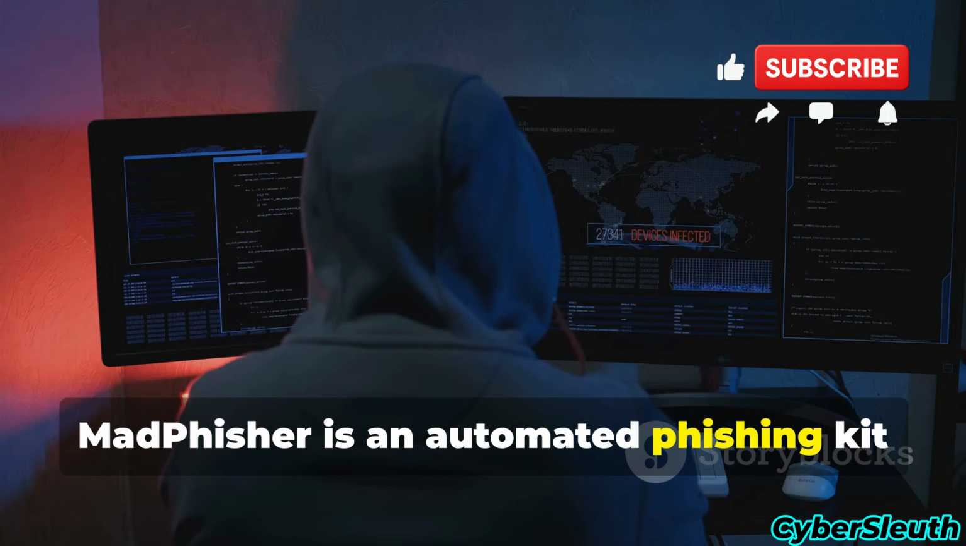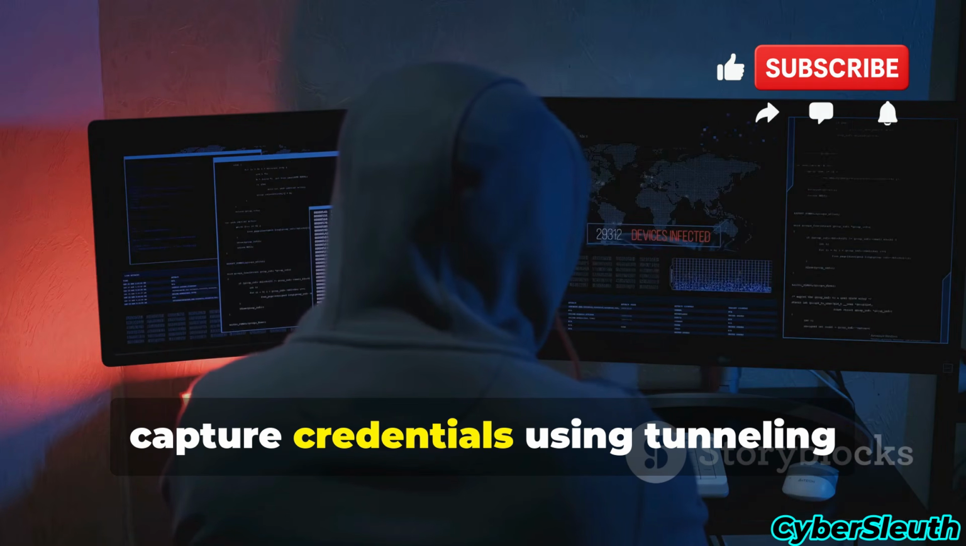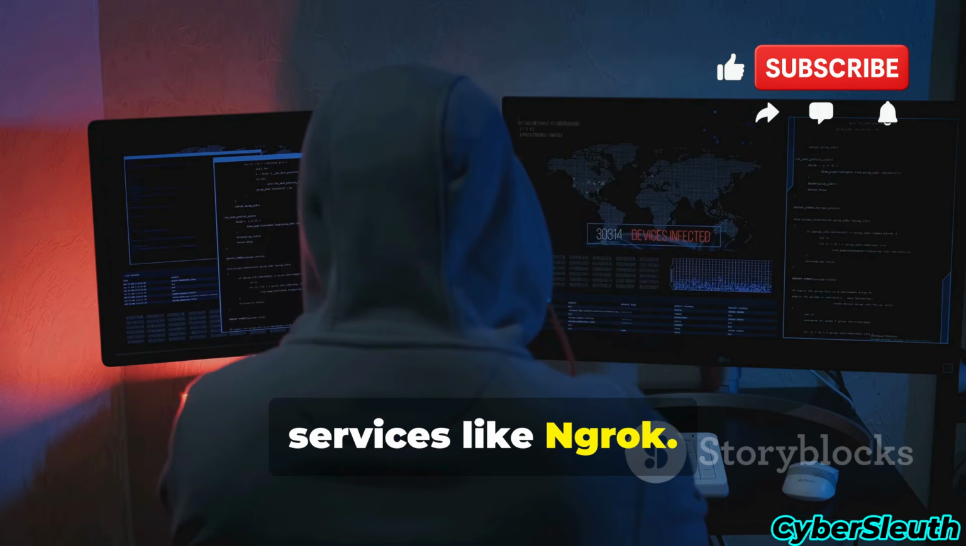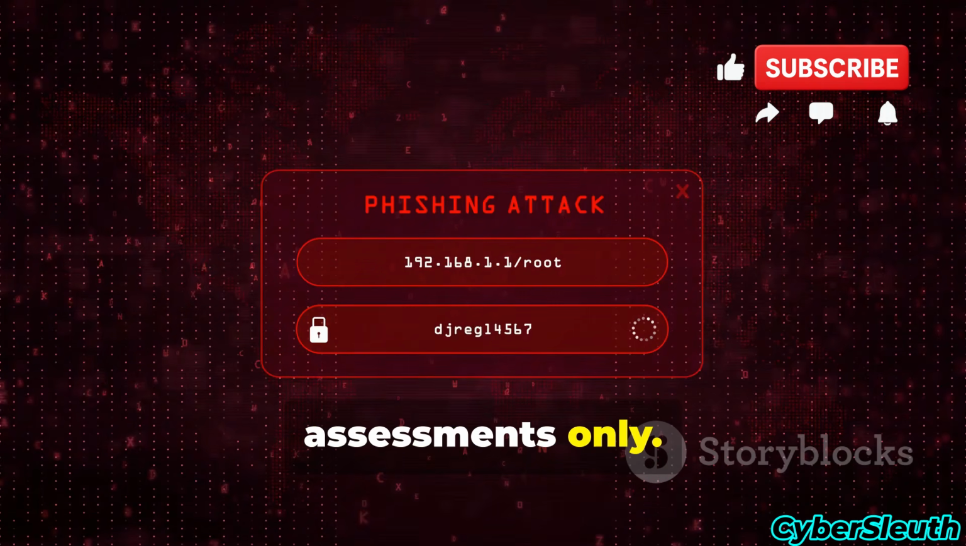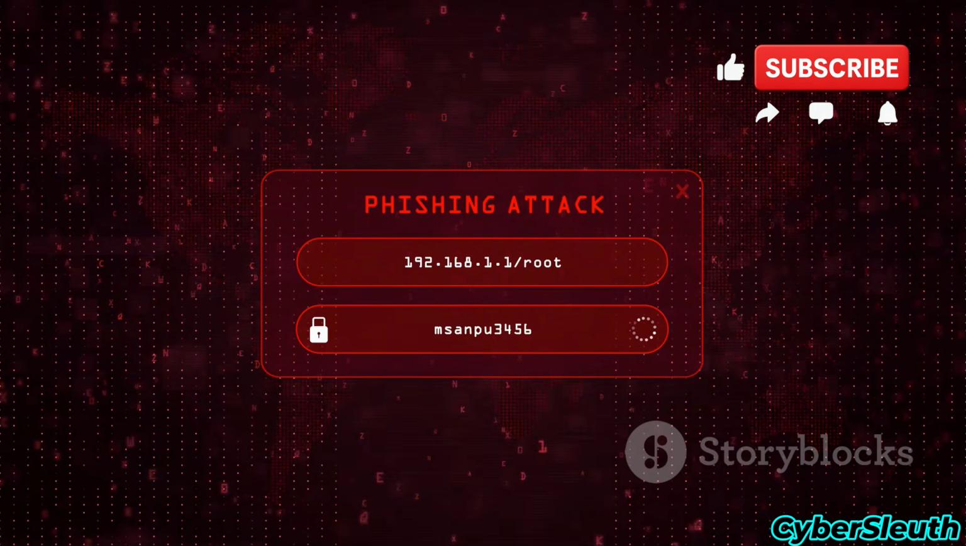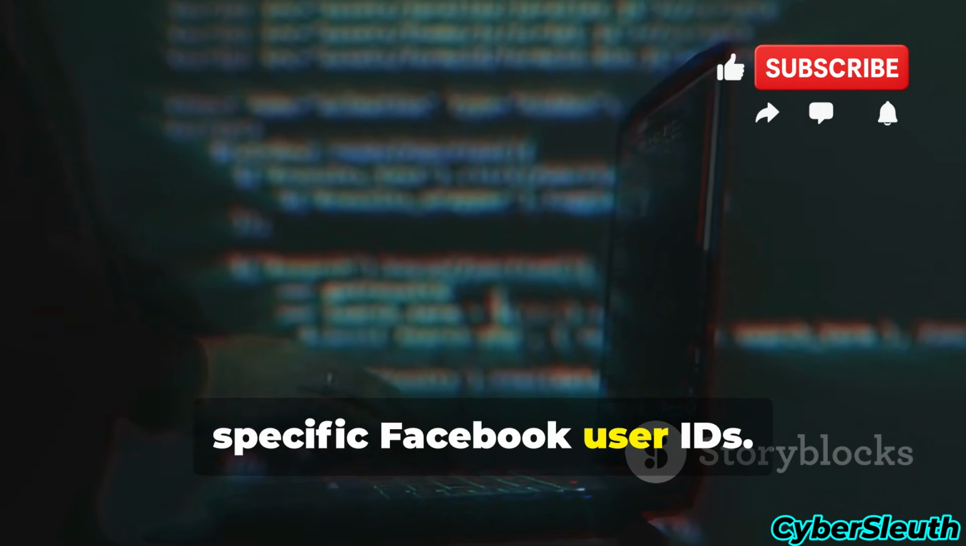MadPhisher is an automated phishing kit that deploys fake Facebook login pages to capture credentials using tunneling services like Ngrok. It is intended for authorized security assessments only. Unauthorized use is illegal. FBI Brute is a brute force tool targeting specific Facebook user IDs.